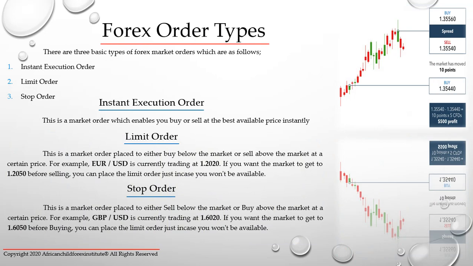This is an order you put in immediately when you see price get to a level that you're interested in. Let's say the price is around 1.35560, you can just click the buy order or the sell order instantaneously. The order gets filled instantly. So that's an instant execution order.